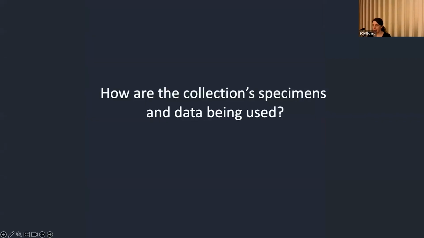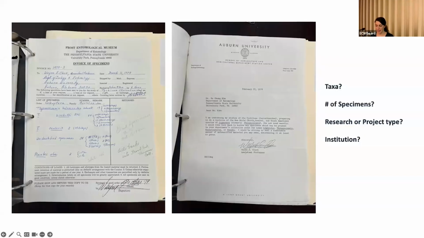So to move forward with that plan, one of the things we first needed to do is have a better understanding of how the collection's specimens and data are currently being used. To examine this, we primarily looked through our loan records and those correspondences, like pictured here, and determined what taxa were being requested, how many specimens were sent, what type of project the specimens were supporting, and what institution the requests were coming from. We did this with all the loan records we had on file from 1969 until present.